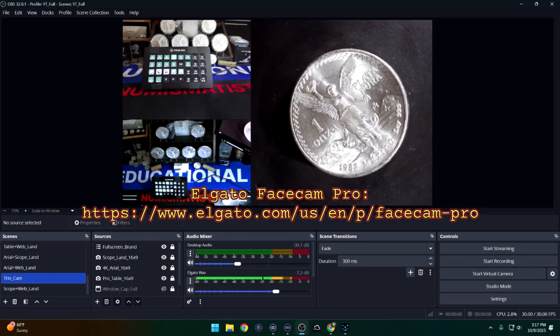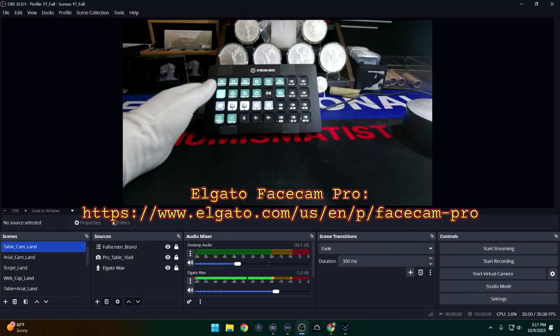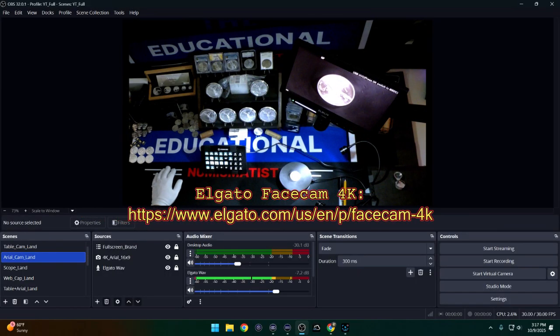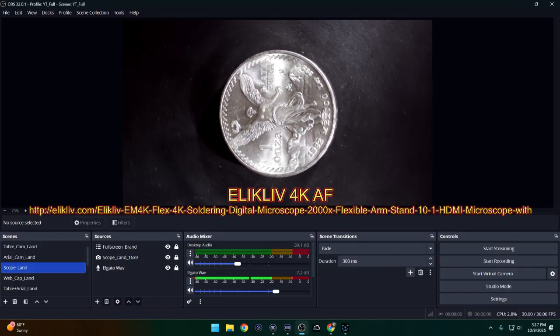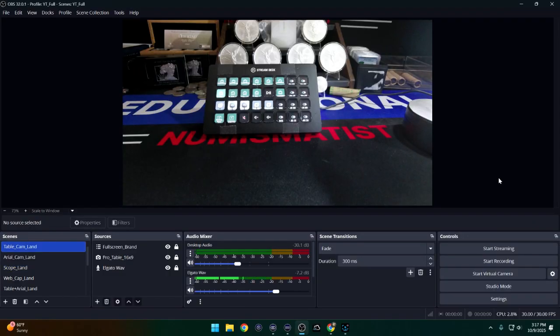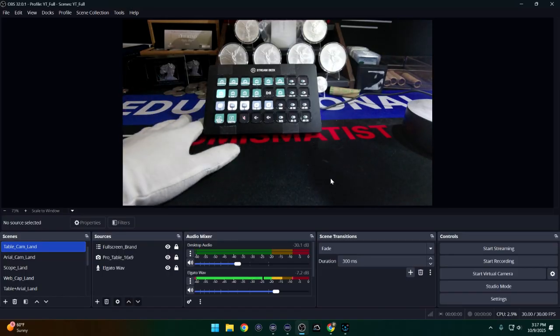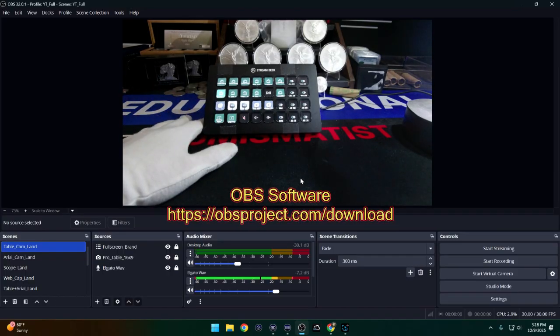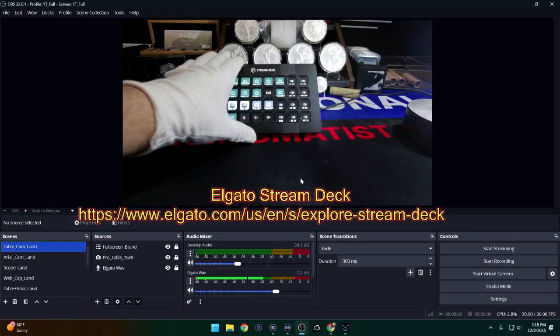I use a 3-camera setup. The Elgato Facecam Pro is my primary camera, which is my main table view. I have my Elgato 4K for my aerial view, and then I have my Elikliv 4K autofocus microscope. Each of these cameras are all connected through my OBS software, which is basically the brains of the entire operation. And being able to control that seamlessly is my Elgato Stream Deck.